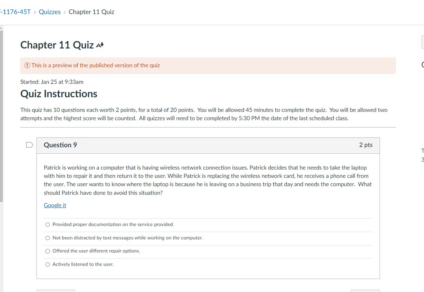So the first possible answer is provided proper documentation on the service provided. That's not really going to help. Not been distracted by text messages while working on the computer. That's not going to help the situation either. So what he should have done, which is the correct answer, is offered the user different repair options.